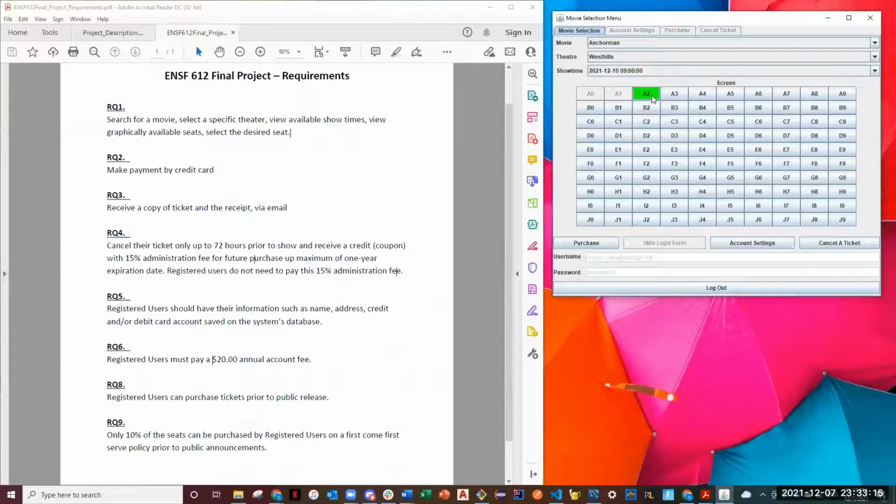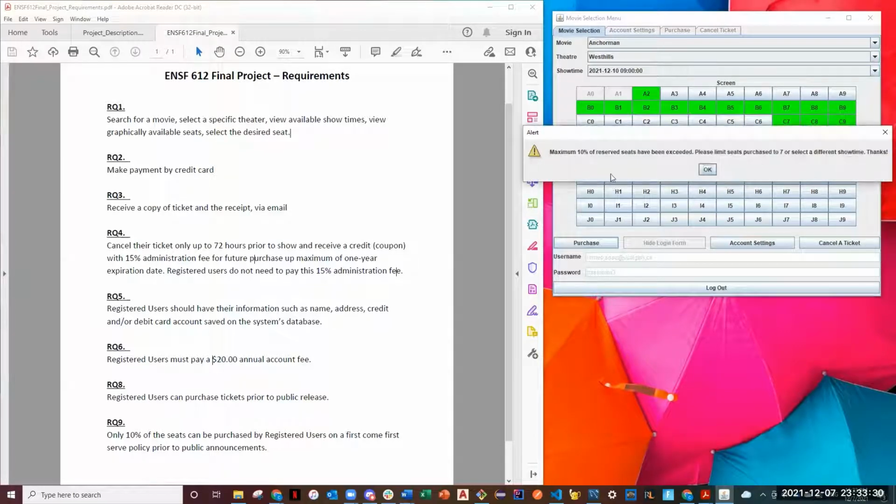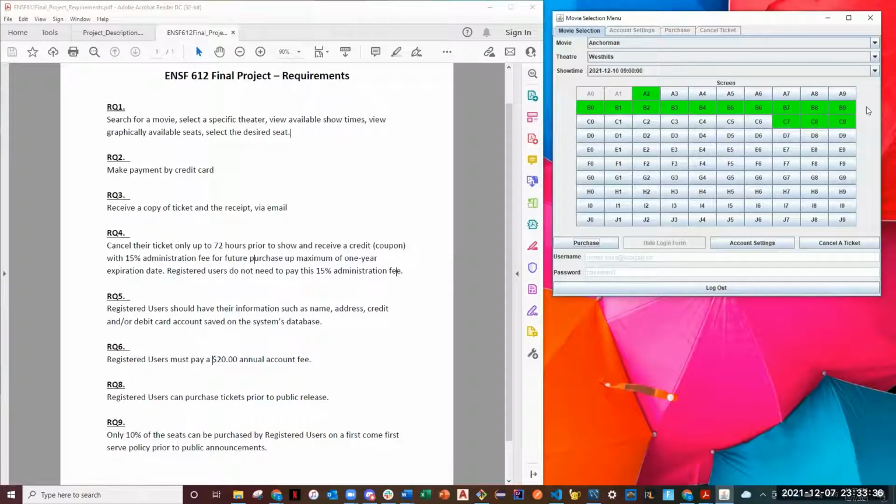And what I do want to show now is trying to buy more than 10% of the movie theater. So this is an example where more than 10 seats out of the 100 seat grid will be selected. When we go to purchase, it's saying maximum 10% has been reserved. You have to reduce the amount to 7. So we can go back and we can adjust our selections to 7 tickets instead, which will be okay.